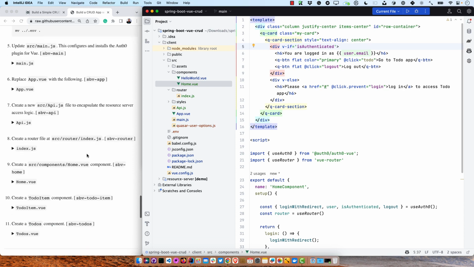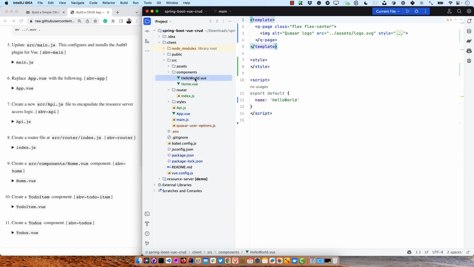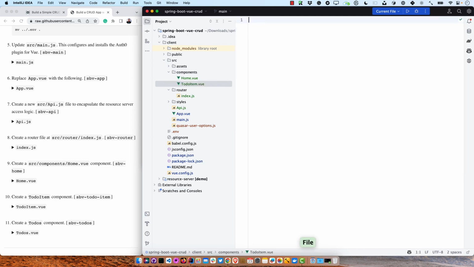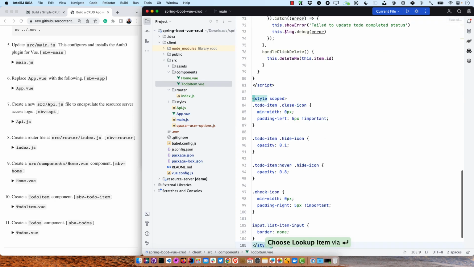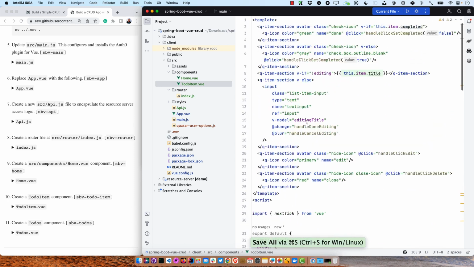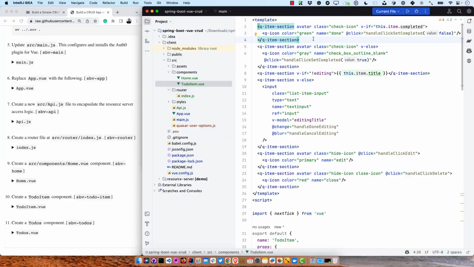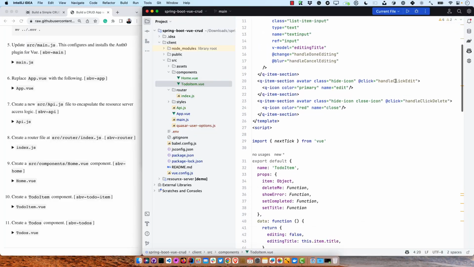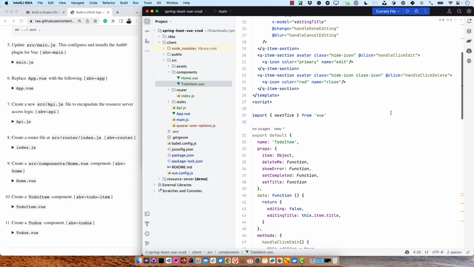And then if we go to create a to-do item, first of all, we can delete this hello world since it's not used anymore. Create a to-do item component. And this has got a little more meat to it. There's an item section up here which shows, basically it creates a grid where it's like, is the to-do completed? And then you can add new to-dos, and you can edit to-dos and all that kind of stuff. And when you click on a certain section, it either allows you to edit it or delete it.